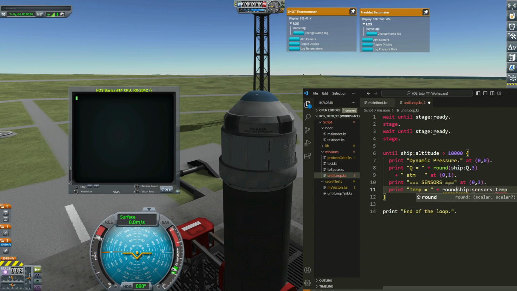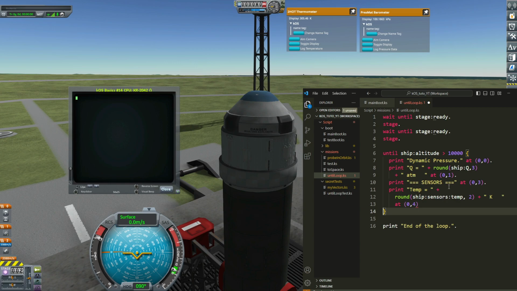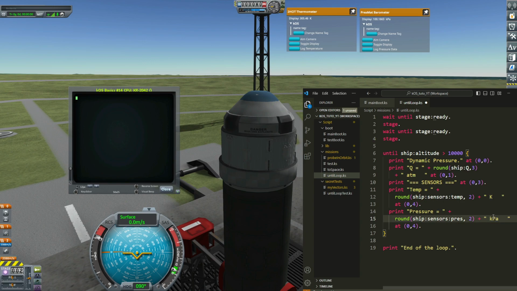So round, so 2 digits, plus K for Kelvin, and I want this at 0, 4. Okay, and the same for the pressure given by the barometer, pressure, and the sensor is press, and this time it's kilopascal. Okay, at 0, 5.